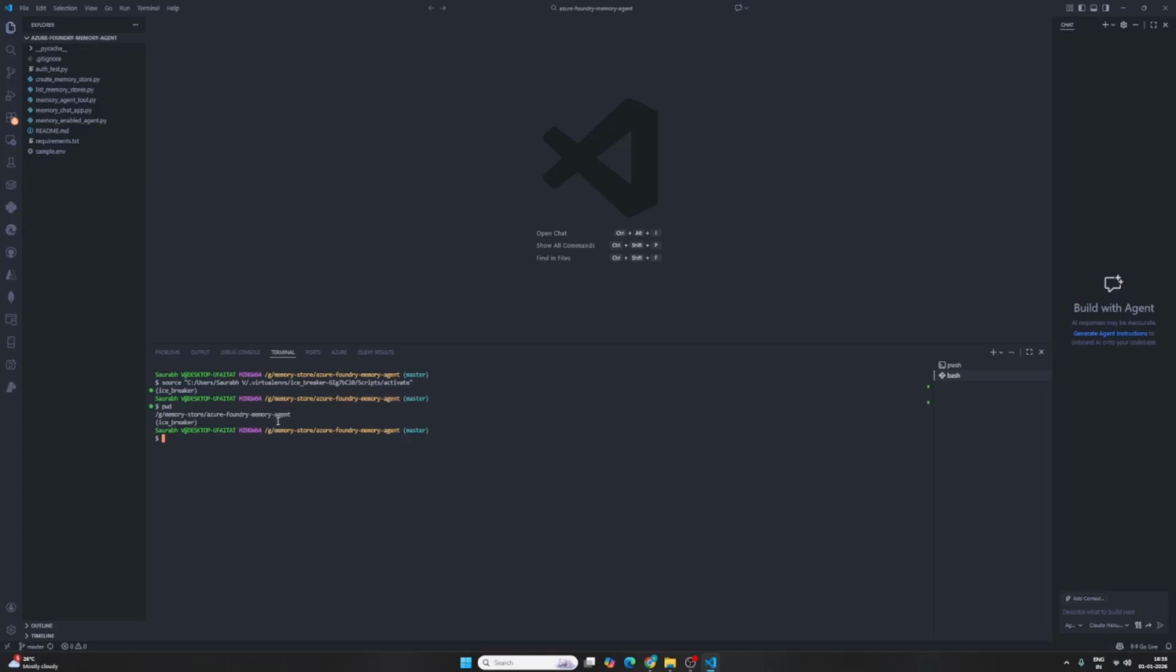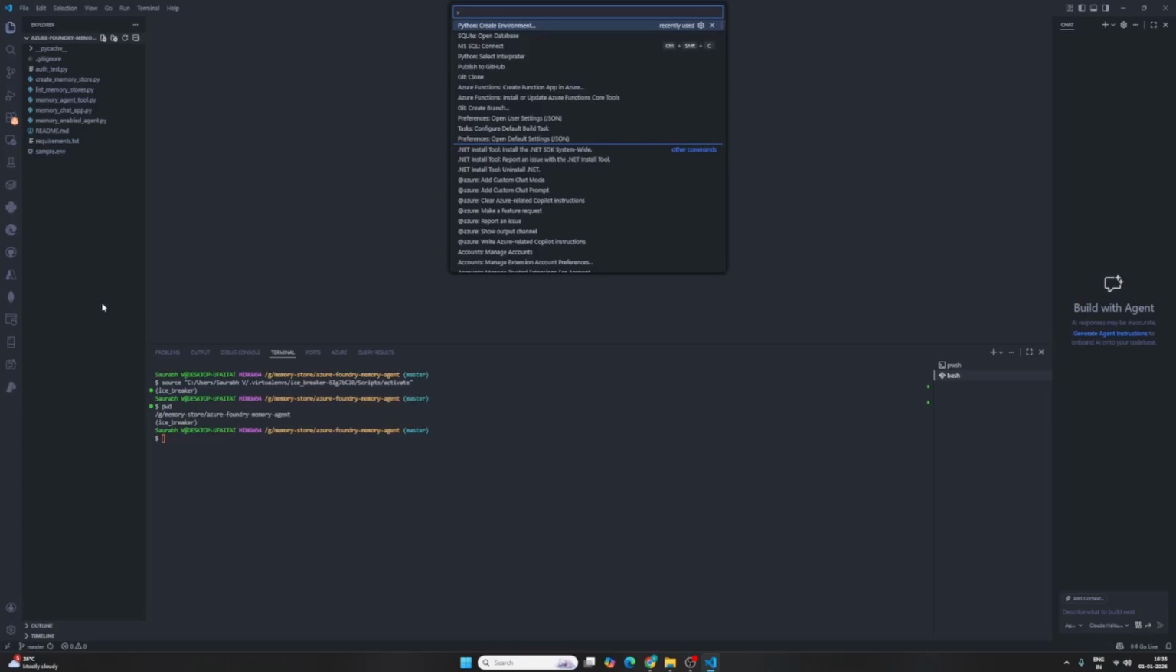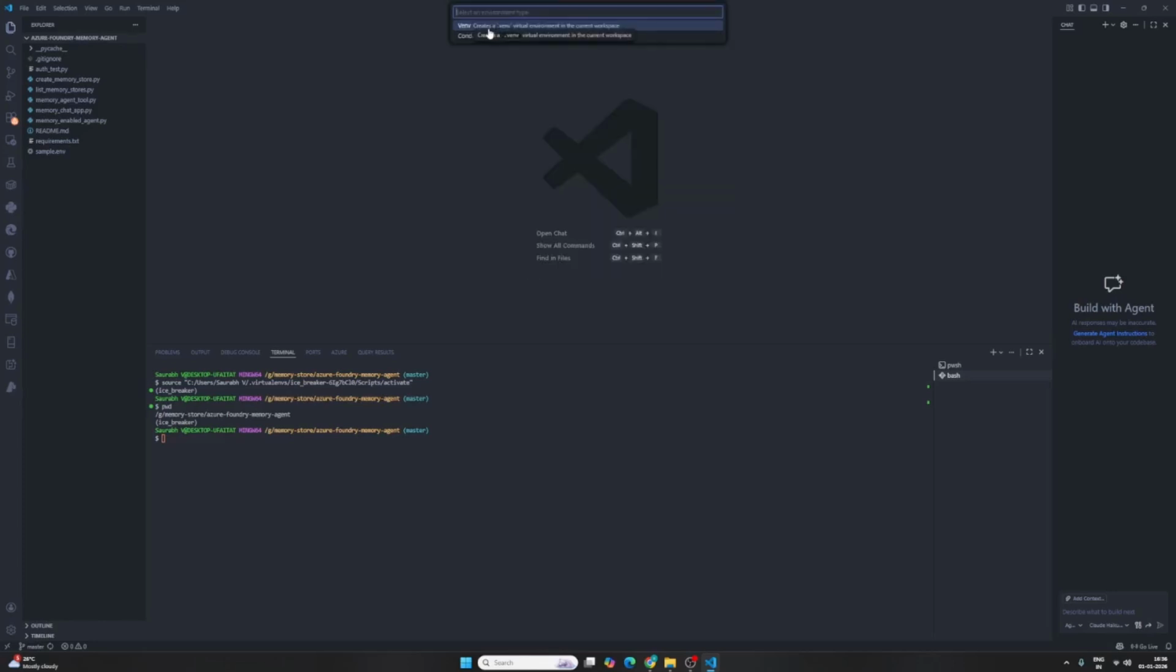Okay. Next thing I want to do is just click on this left pane, and then on my keyboard I'm going to hit Control Shift and P. This would give me an option saying Python create environment. If you don't find this, you can even search for it, right? But I'm going to click on Python create environment. You can either select Conda or Venv. I'm going to select Venv here.